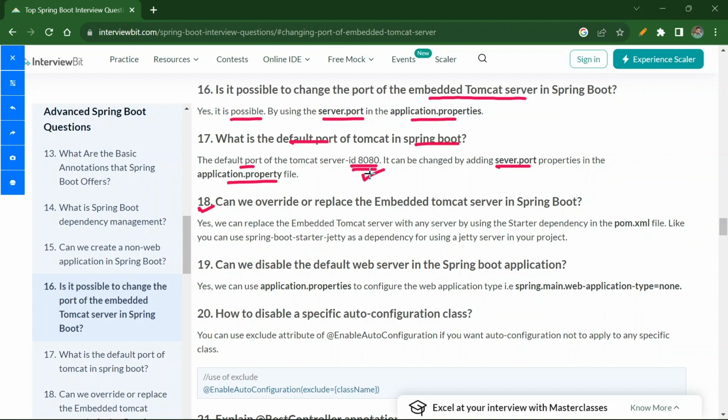Now question 18. Can we override or replace the embedded Tomcat server in Spring Boot? Yes, we can replace the embedded Tomcat server with any server by using the starter dependency in the pom.xml file. Like you can use spring-boot-starter-jetty as a dependency for using a Jetty server in your project.